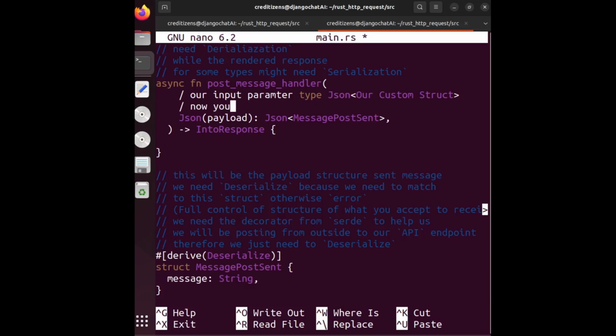So now you understand that payloads have to match the struct. Okay. Let me close those comments. And now we can do the logic of the function. Very simple logic.